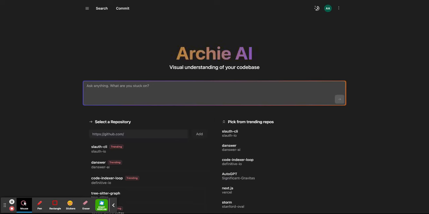First is to understand the code base, that is through summary, file heat map, you can understand the dependency and create a mental model. And second is we help you make the first commit. There is nothing like learn by doing. So for this demo, let me pick a repo, which in this case is sloth CLI.